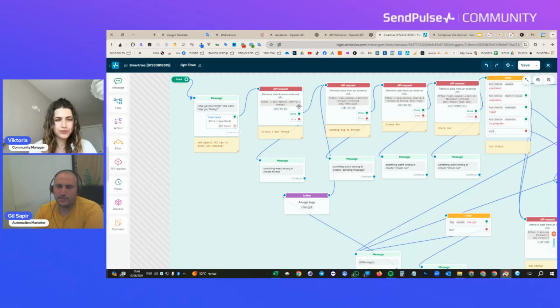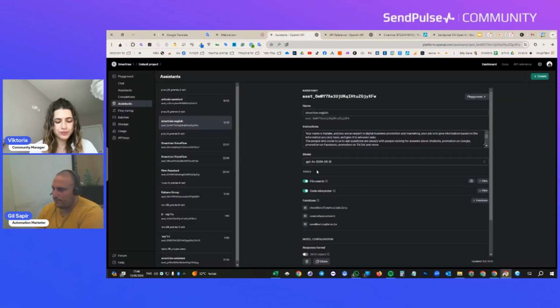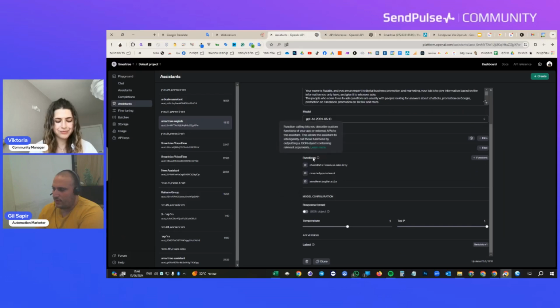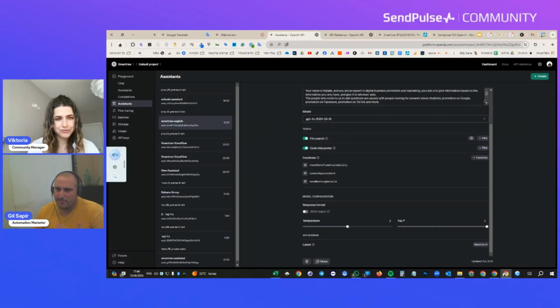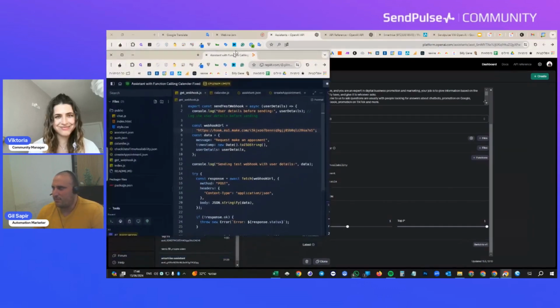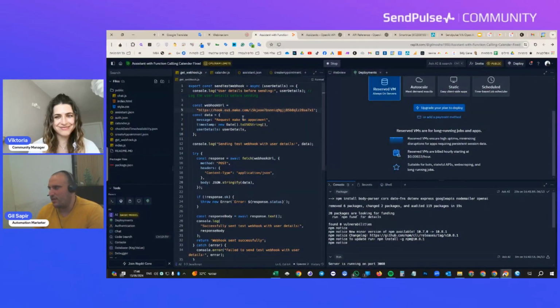Basically, to use functions, there is a function API. There are functions inside of every assistant, but it's more like an advanced feature, to make actions, to send to webhooks. I will show you an example, but it's very advanced. I don't want to dive into something that most of the people will not understand.